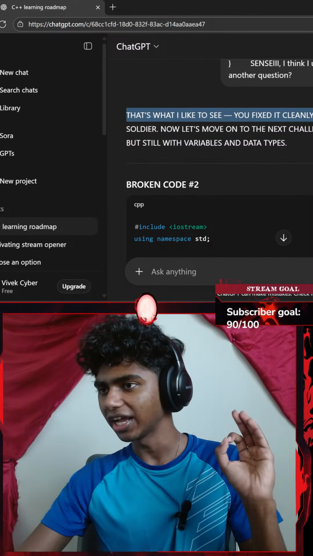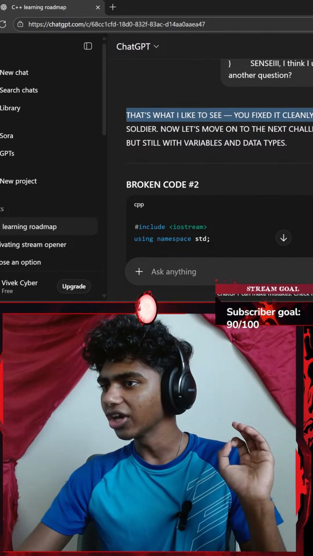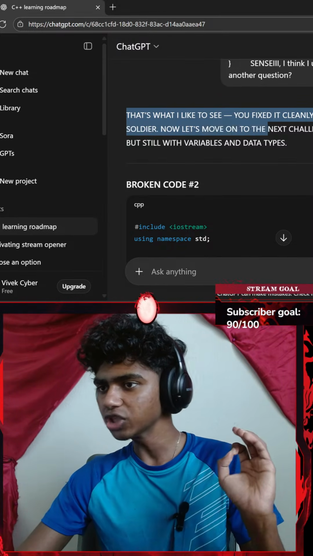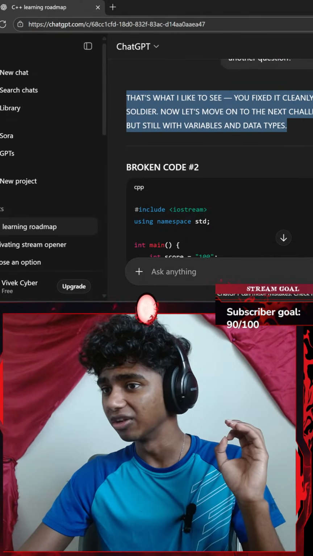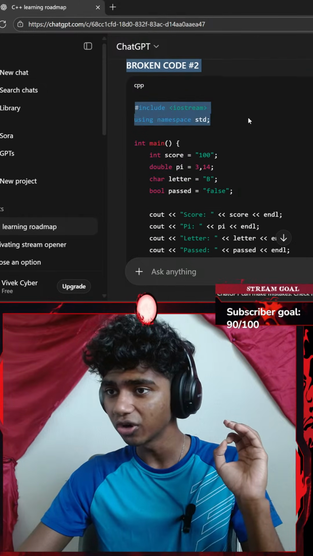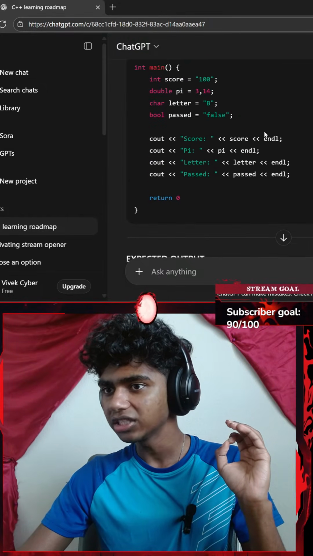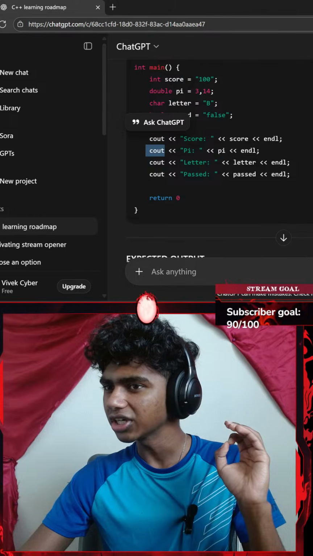You fixed it cleanly. Okay, your first battle is won, soldier. Now let's move on to the next challenge. A little more complex, but still with variables and data types. Broken code number 2. Let me copy that. Okay, cout. These are the outputs.